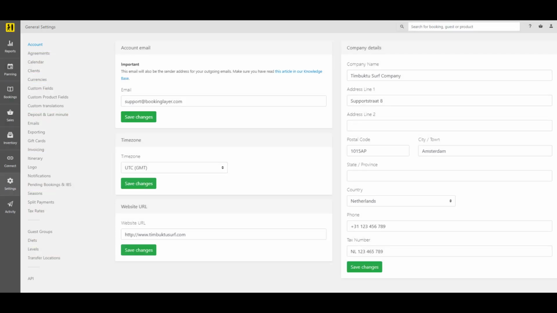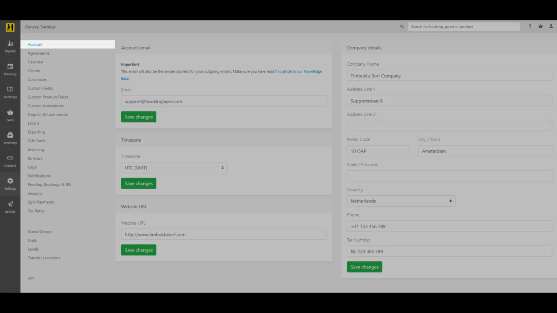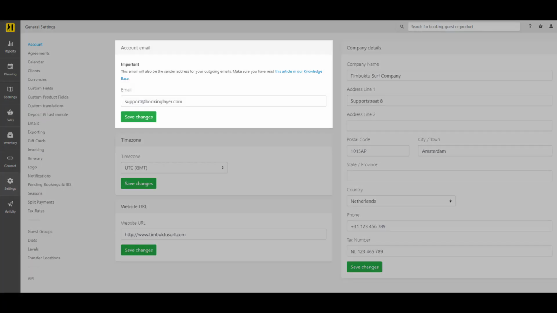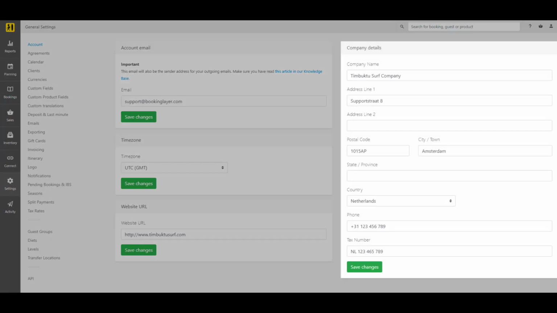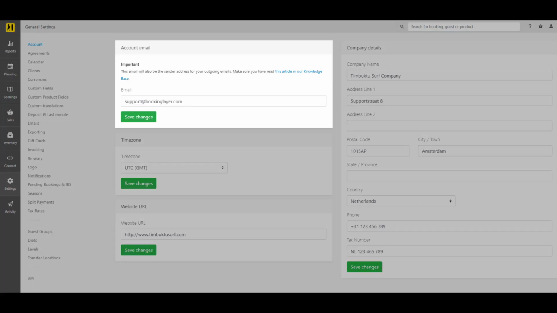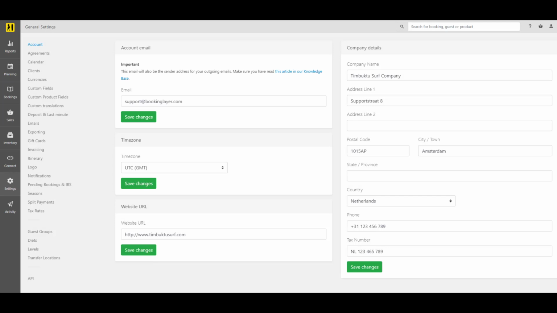The first tab in your General Settings is the Account tab. Here, you are able to add your account and notification email, time zone, website URL, and company details. Your account email defines the default sender address for your automated and manual emails. You will be able to set alternative sender addresses under General Settings, Emails.